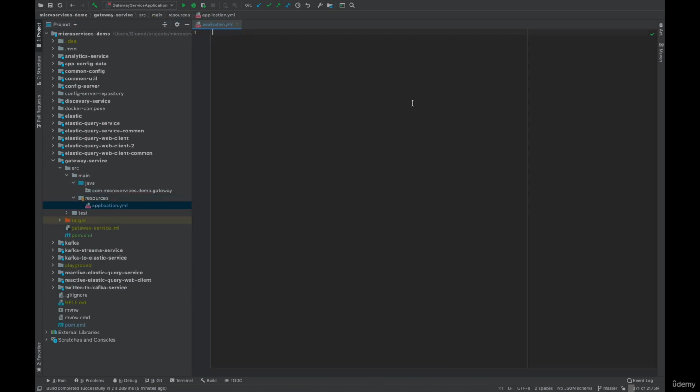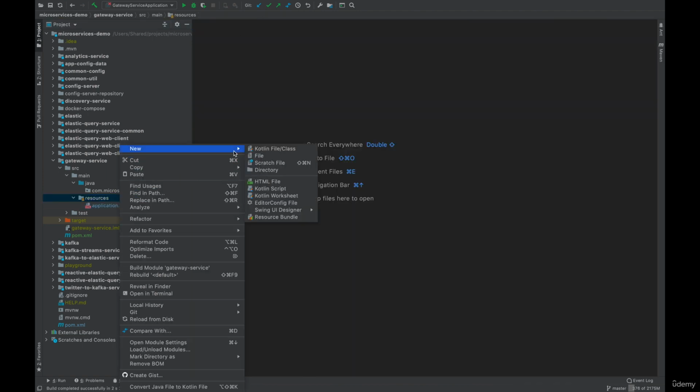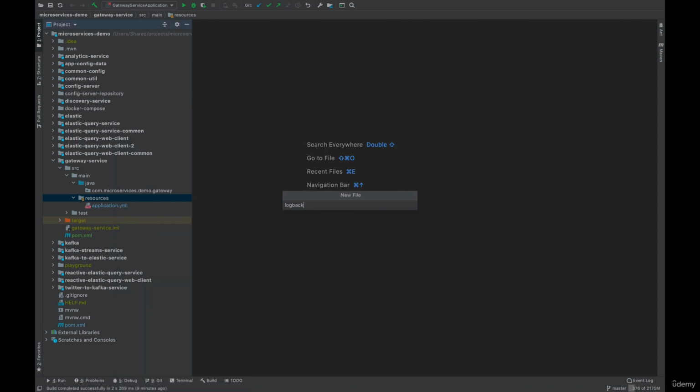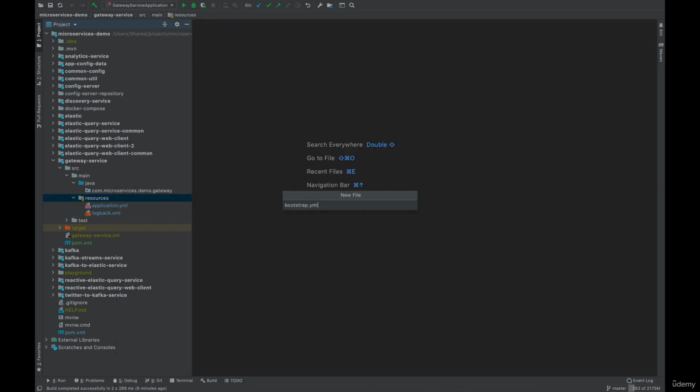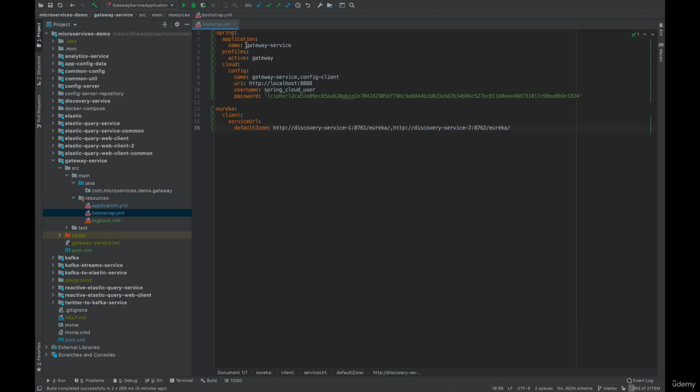Let's now create configuration files. First, application YAML file. We will only have logging here as the other configs will be in the config server. Then we create logback.xml file as usual using the common logback file. Then we will create bootstrap YAML file and then set application name and profile gateway.